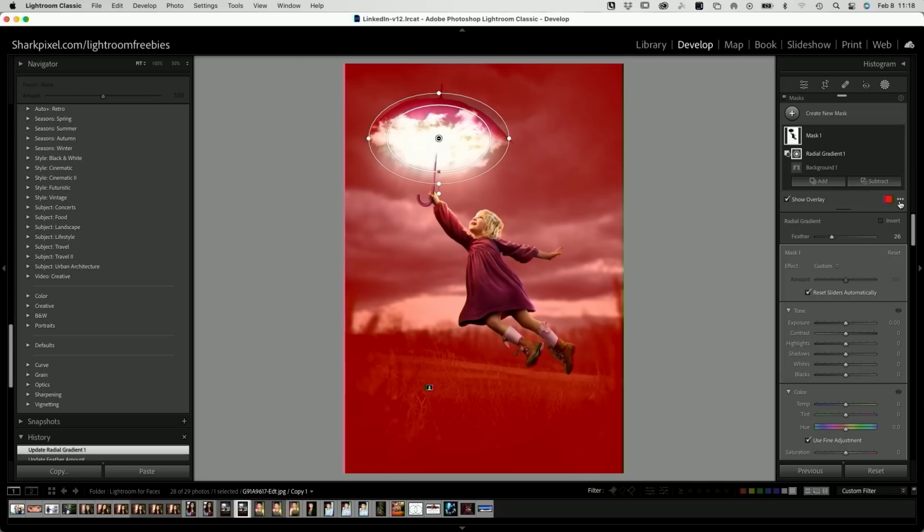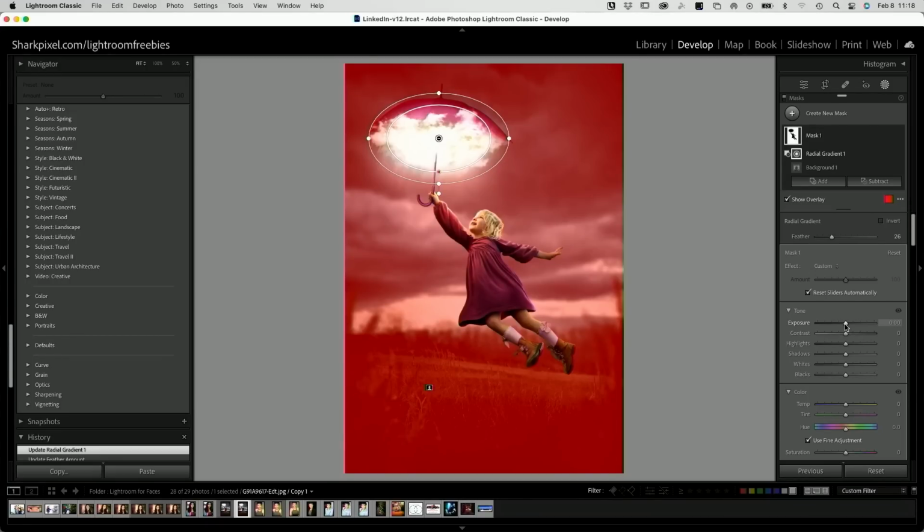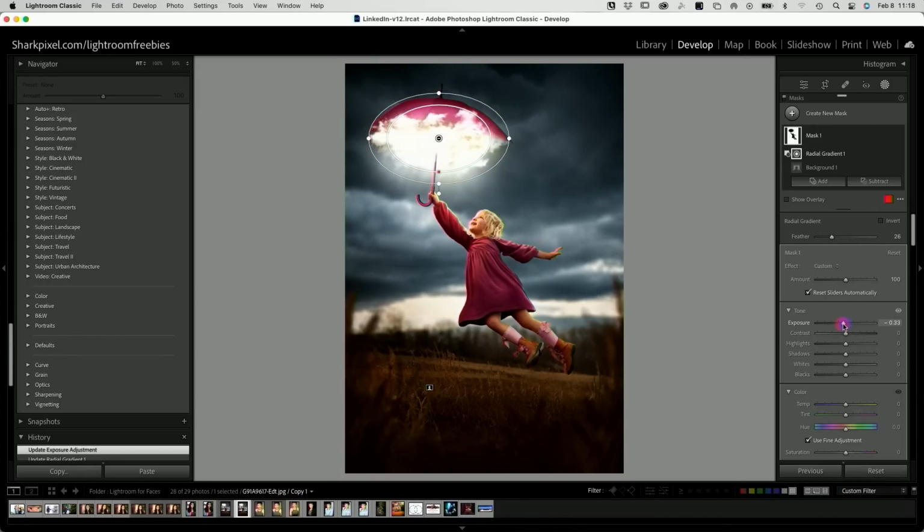Okay? So now that we have our mask, we see that there is an overlay over it. Has anybody ever wondered, why is my whole image red? I don't understand, I didn't add red. This is a way for Lightroom to show you the area that you have activated as your selection. As soon as you make any adjustments, the red overlay is going to disappear.